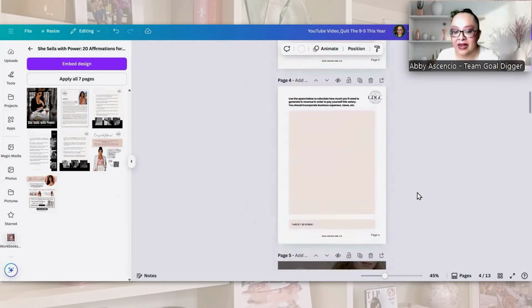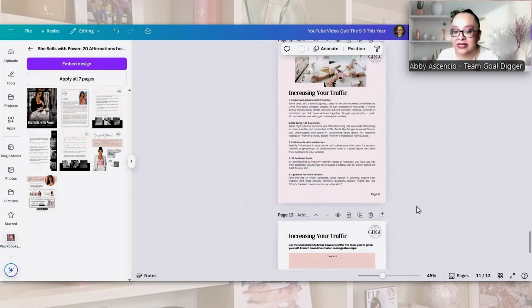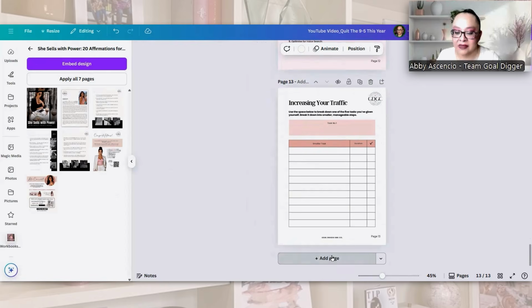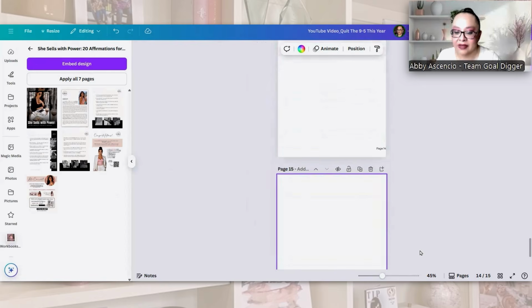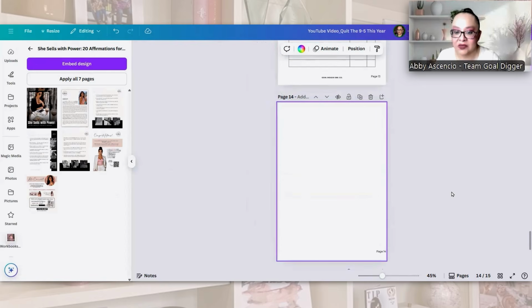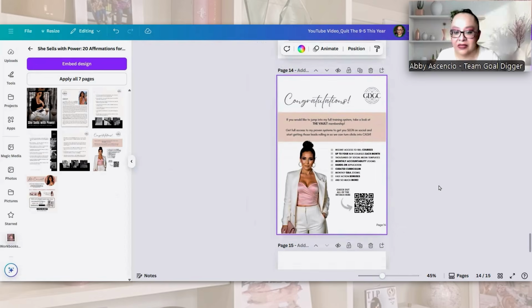That's good to go. And then I go all the way to the bottom, and I always add 2 pages to the end. So I'm just going to click one and click add again. So I'm going to go back to this one, highlight it, and I'm going to click on this one. So I always add this page because we promote something. This is us promoting our Vault membership.